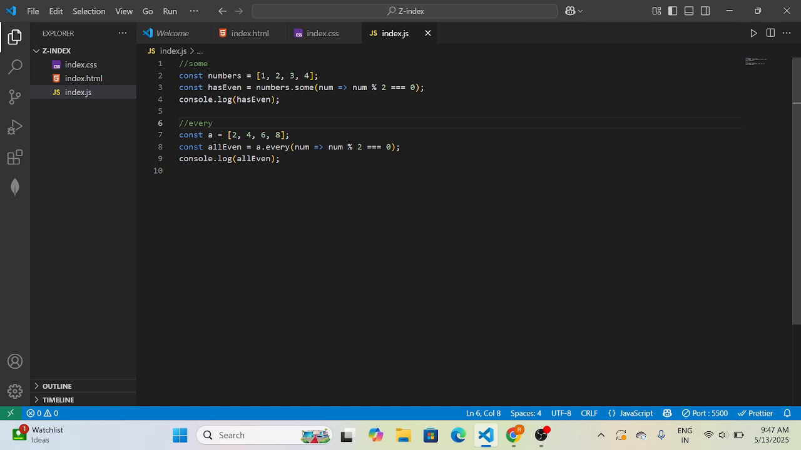Okay, and then every returns true only if all elements pass the test. If all elements pass the test, then it will print true. So in that, const a = [2, 4, 6, 8], const allEven, we find whether all are even. So a.every(num => num % 2 === 0), and then console.log(allEven). If all numbers are even, then it will print true.